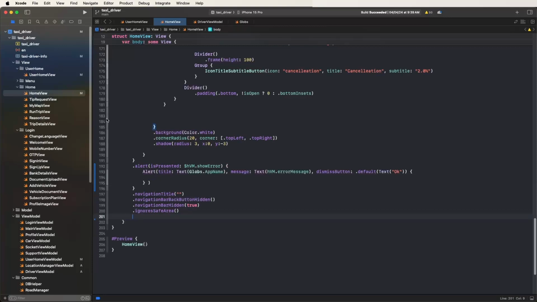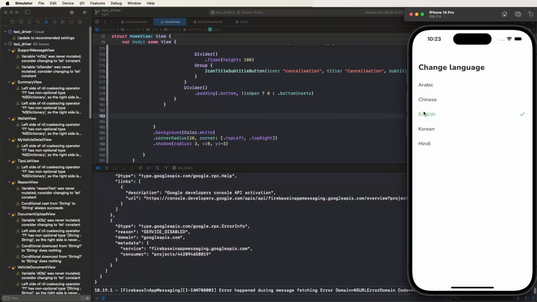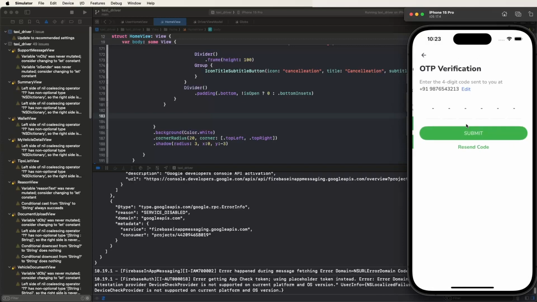Now we need to run this app inside the simulator, and test whether the driver online offline button API calling is working or not. So we need to test this here. Now build succeeded, and now select the language, then go to the sign in screen, and enter the driver number 98765432213, and click on login as a driver like this.